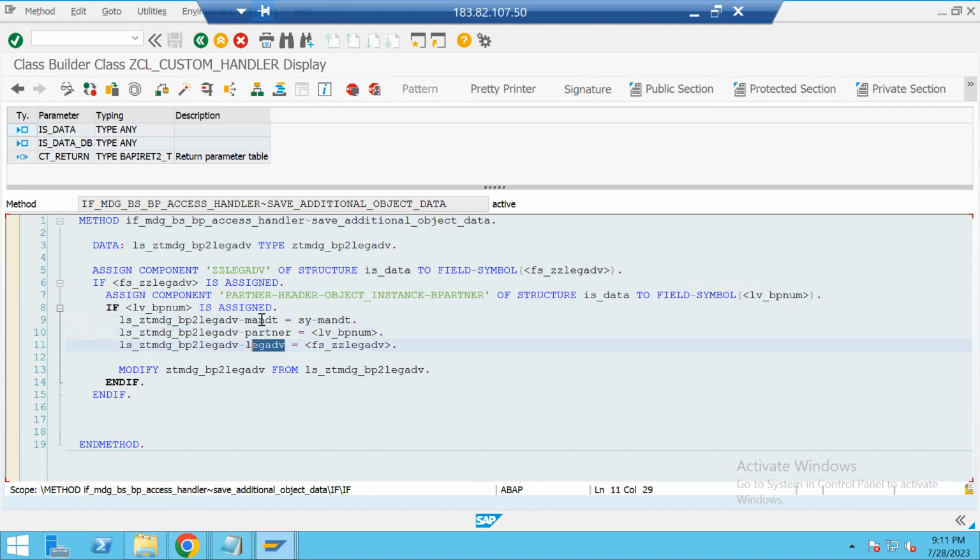For this, I want to pass the mandate. By using system variables, I can take it up. So sy-mandate is the system parameter, and I'm assigning this to the mandate client number. As well as that, I want the partner ID. So how can I get the partner ID?